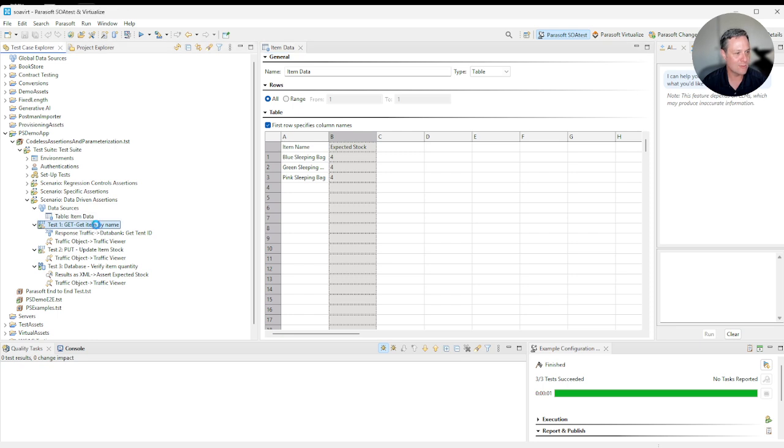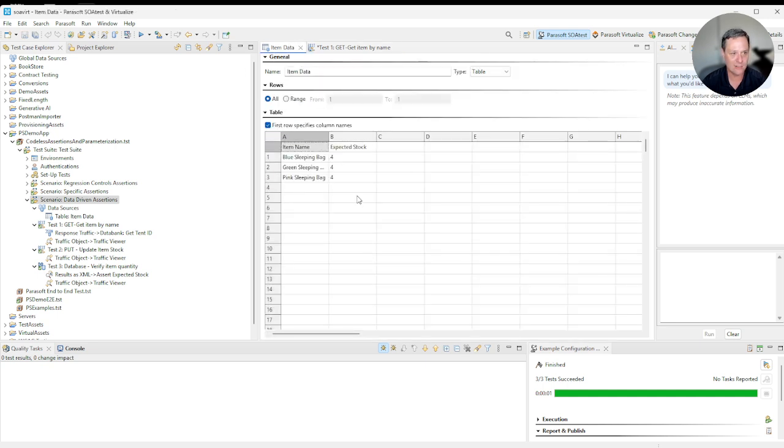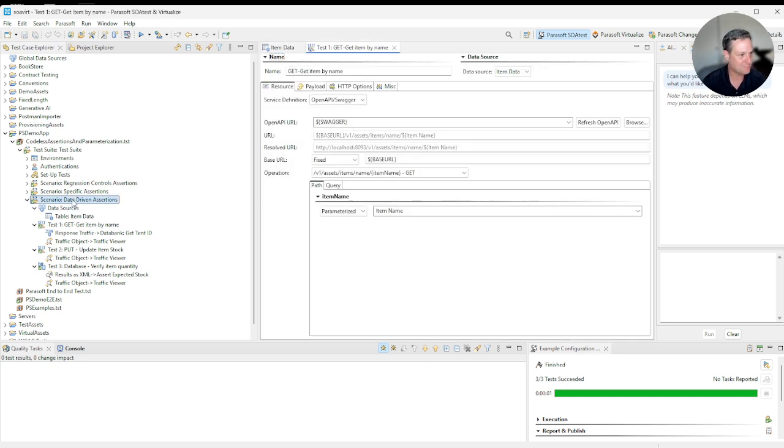So if I go back to this original get item by name, it is hard coded to that blue sleeping bag. I run this, we have 3 successful tests, but because I have that item data source tied to this test scenario, I can now parameterize that to the item name. Just going to double check that. There's the item name. I'm going to save that. Now when I run it, it's going to iterate over that data source and actually give me 9 test cases that I need to validate against.